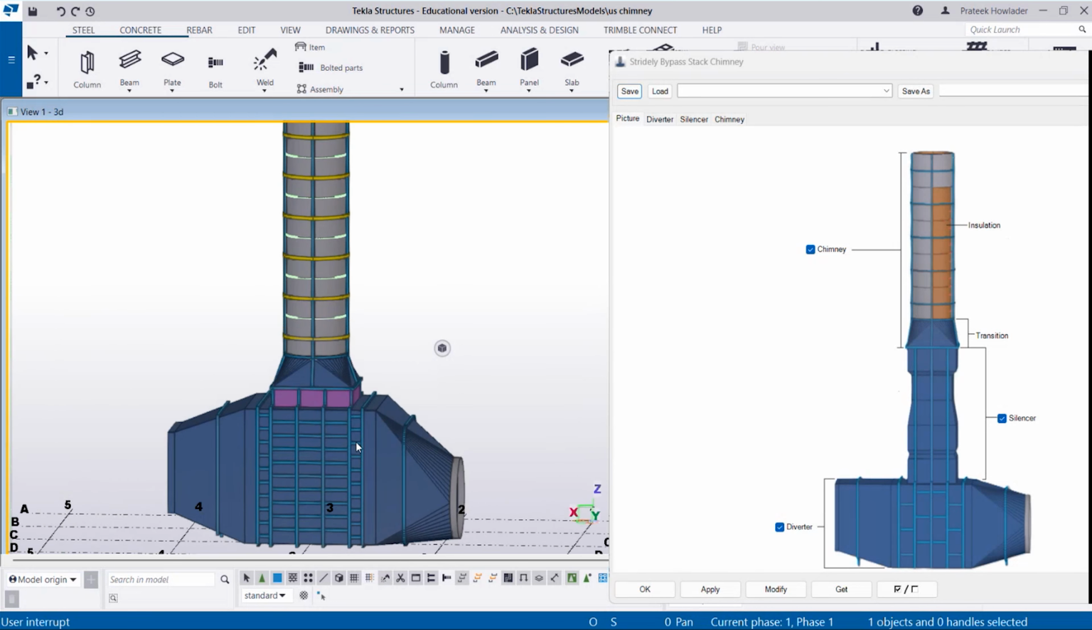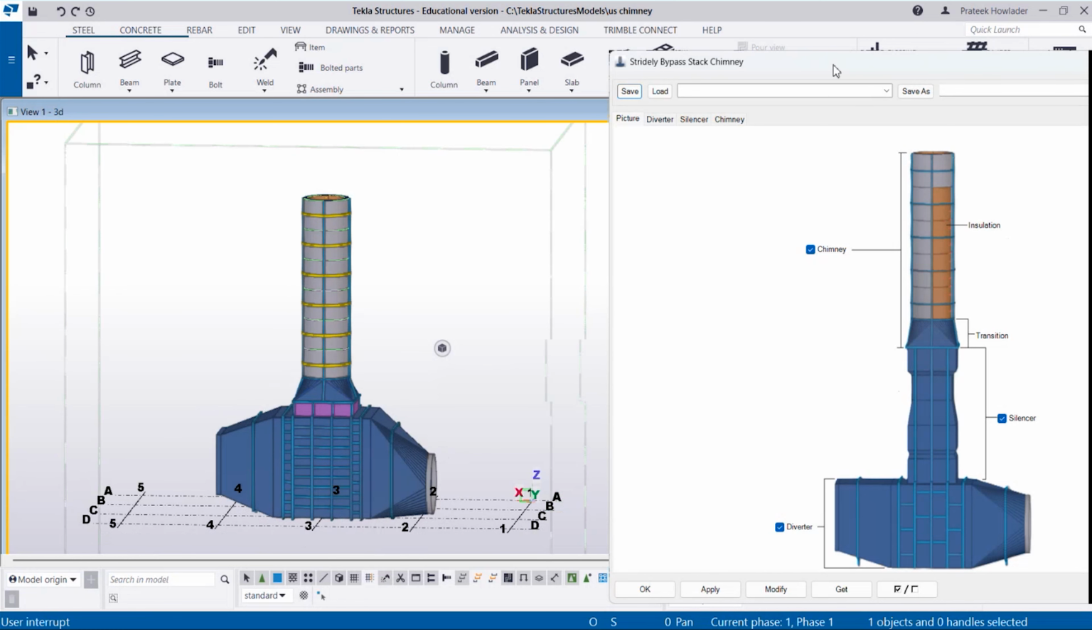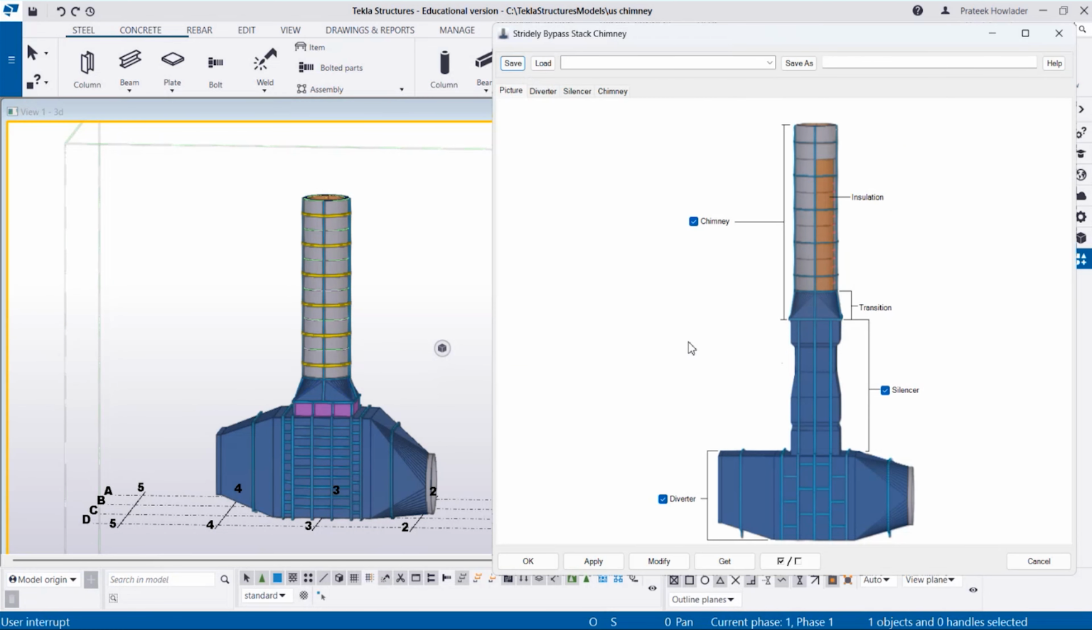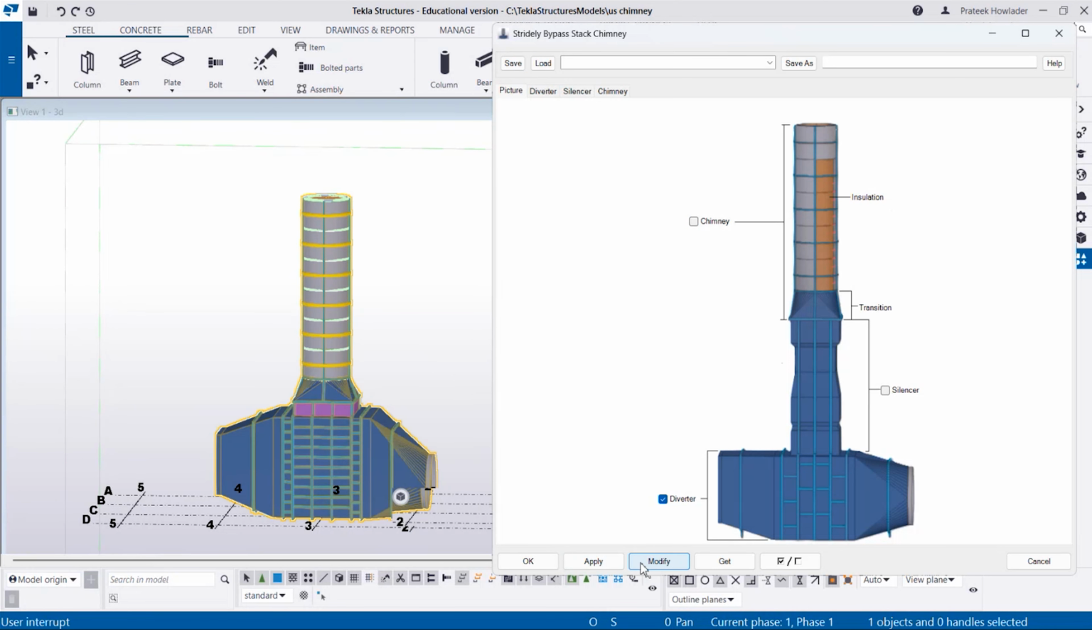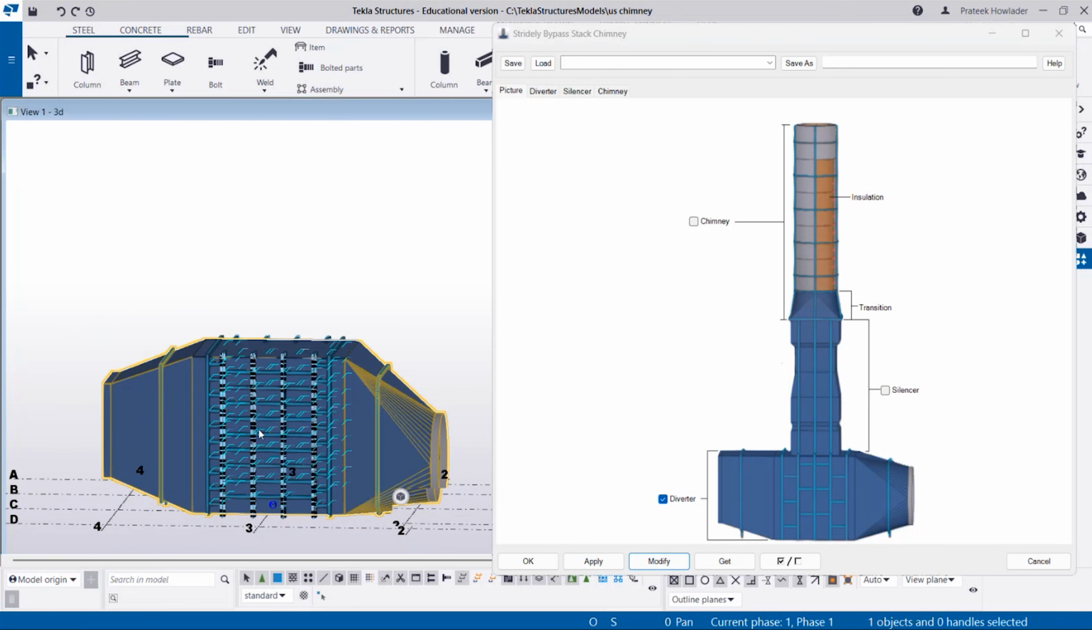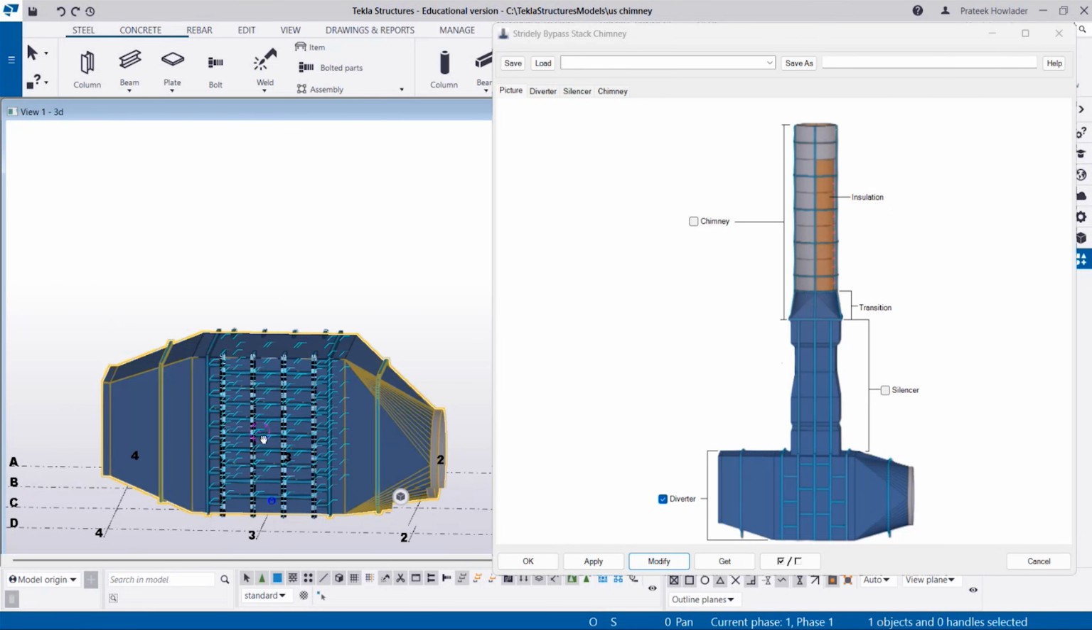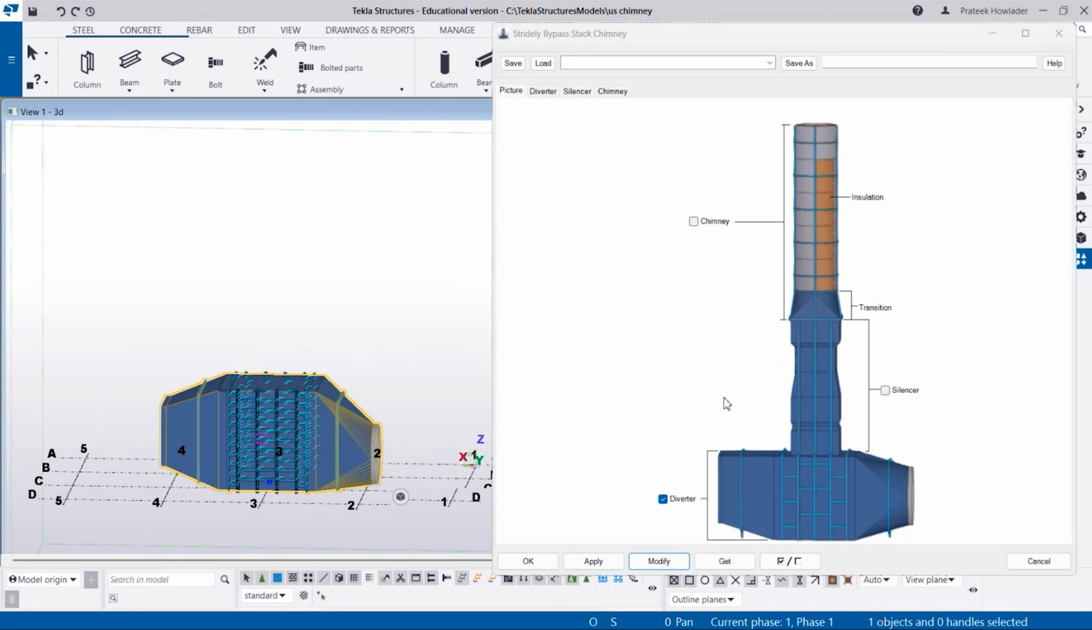Here, in this plugin, we can manipulate using the user inputs. The plugin consists of three major parts: deviator, silencer, chimney. These parts can be individually placed or removed from the model. For example, if I only want the deviator, I will select the toggle switch for chimney and silencer and modify the connection. Here, only the deviator has remained. Similarly, I can individually place the chimney.